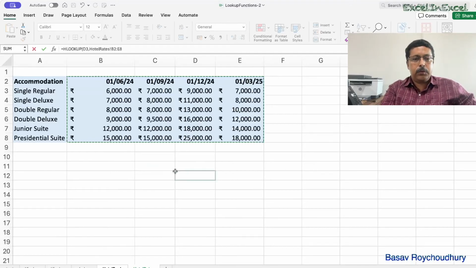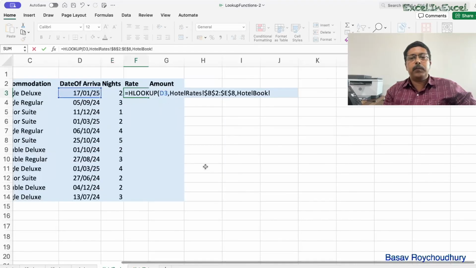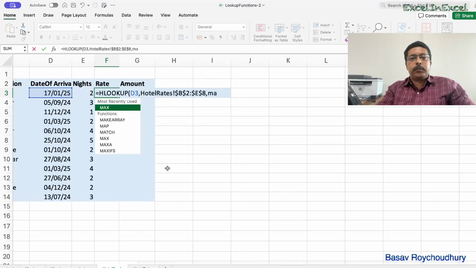So let's make it absolute. Then we need to know which is the row index for this HLOOKUP. Now to do that, we'll go back here and we will give a match. Sorry, the moment I got it, the hotel book came in, which is not required. So here is a match.